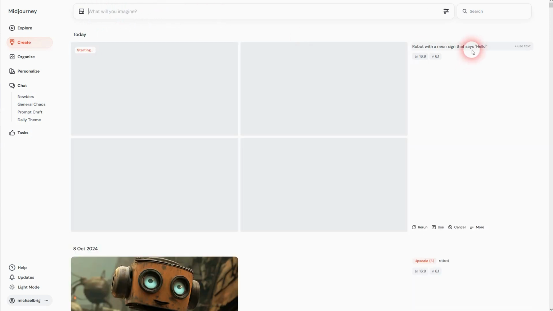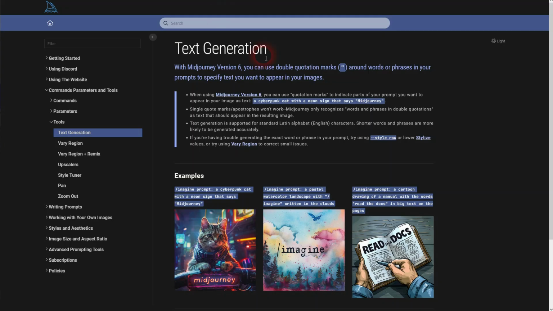Let us run a robot with a neon sign that says "hello." I will, as always, link to the documentation. You can see that you have to add the text using double quotation marks. Single quotation marks don't work. And currently it's only standard Latin alphabet, English characters supported.